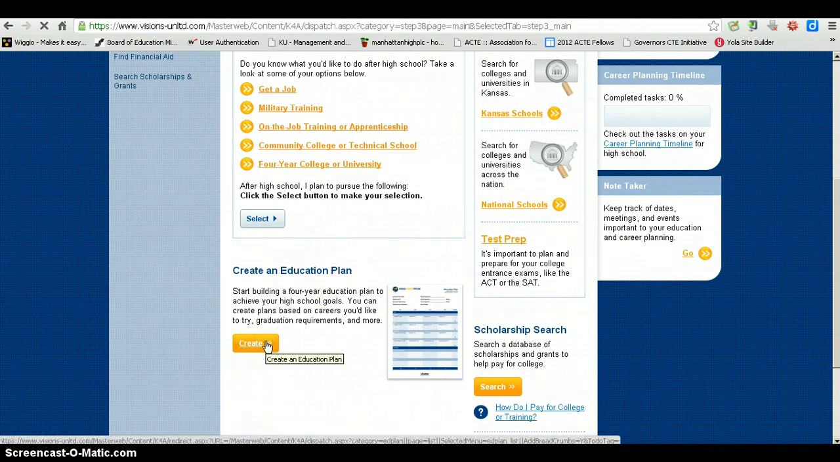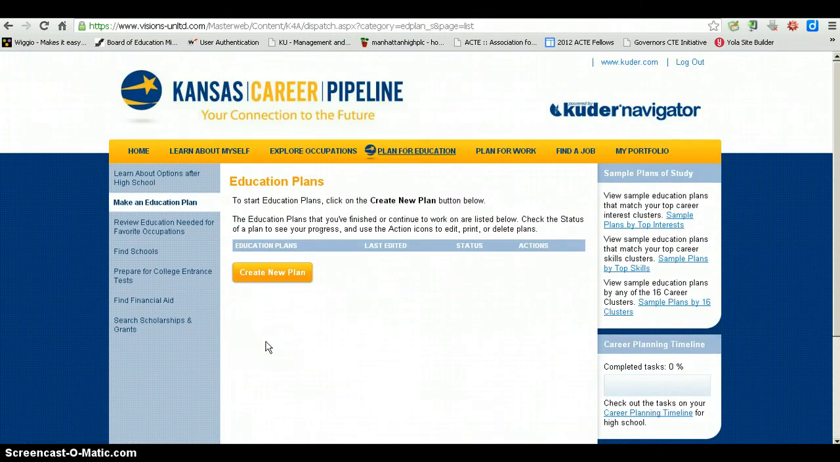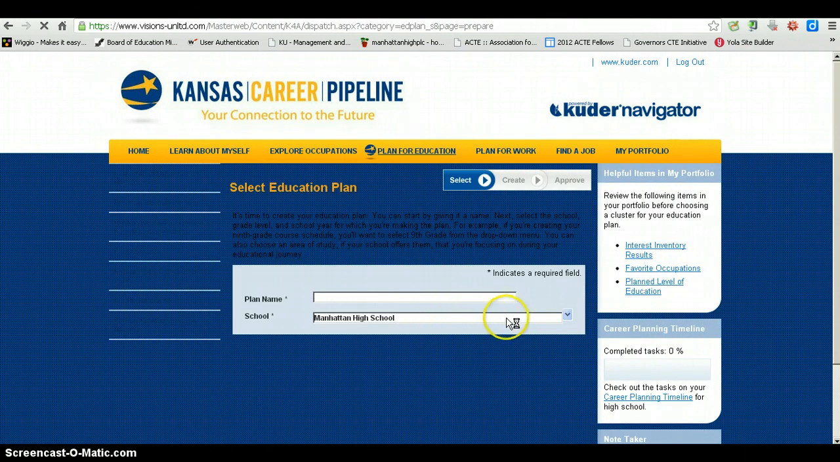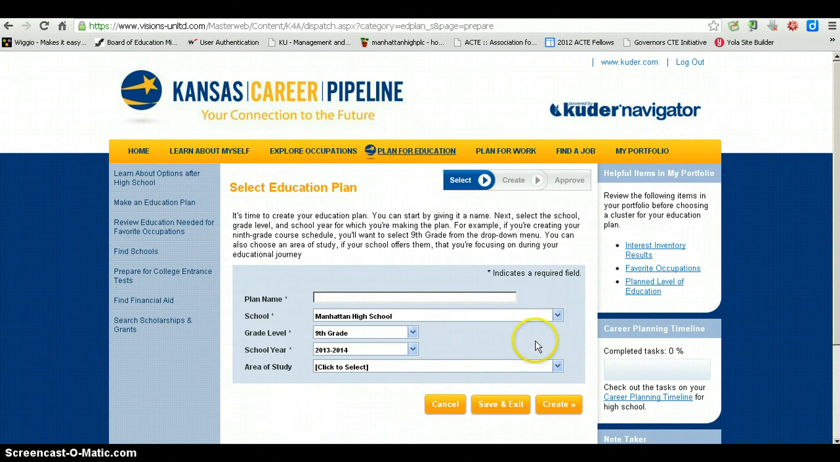You click into it, and then you may do this on your own, or you may do it with a counselor, or you might work on it with your parent. But you create a new plan, and then you can update this plan on an annual basis and put in courses that you have taken at our high school or plan to take in the future.